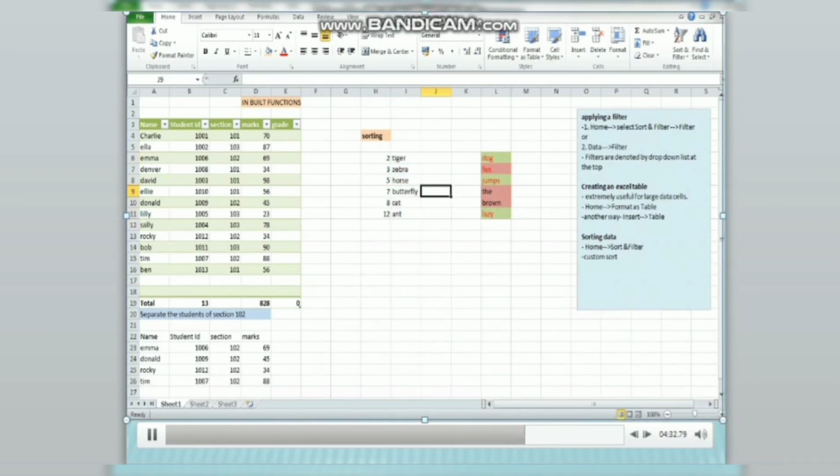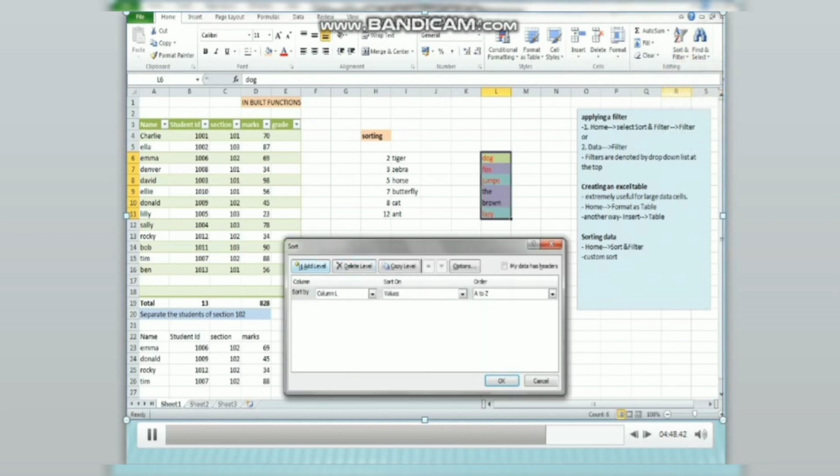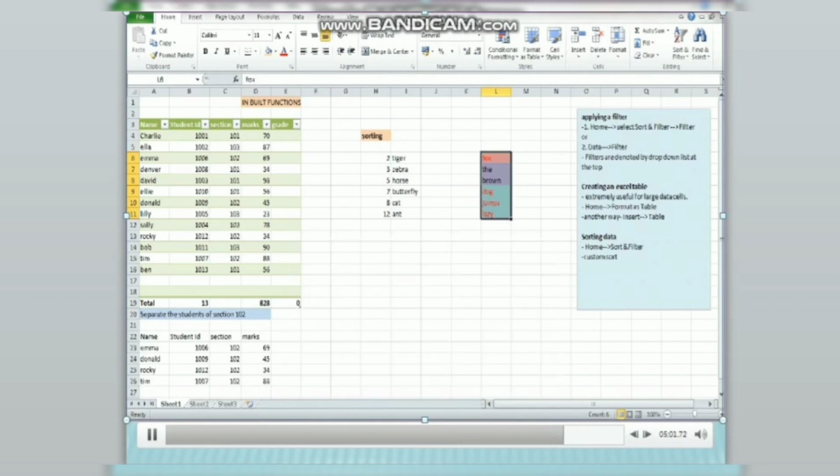Okay, next, sorting can be done in a custom manner as well, that is, it can be done according to your own needs. Now here I will sort on the basis of cell color. So go to Sort and Filter, click on Custom Sort, and here you can add level, delete level. Here I will sort on the value Cell Color, then green at bottom. Okay, and press OK. So here you can see green is at the bottom.